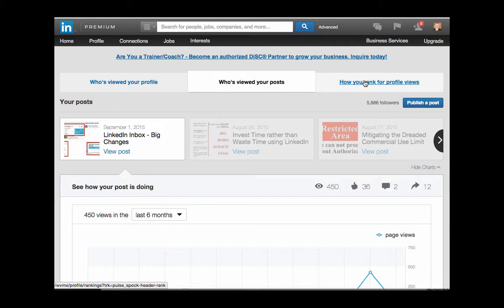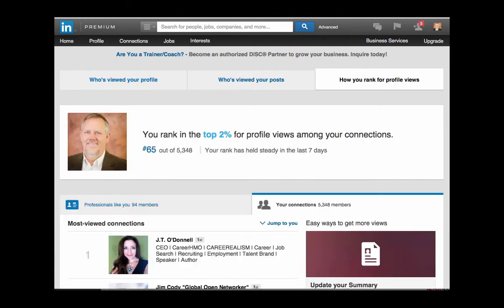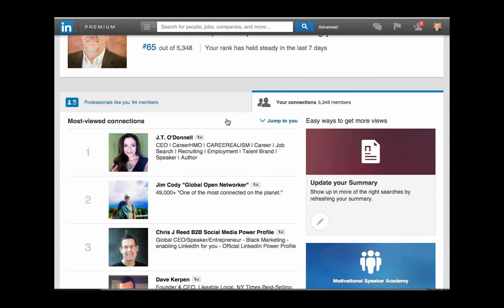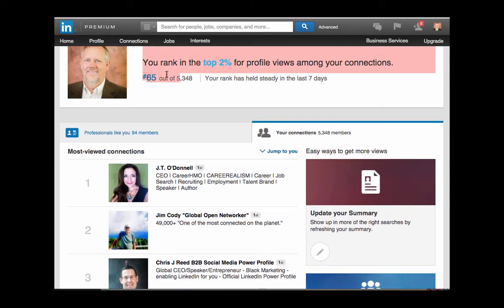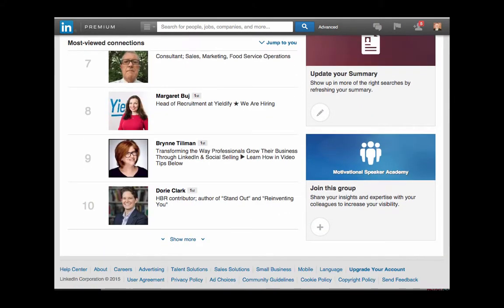And the third piece of information on this page right here is how you rank for your profile views. And this is, in my opinion, very unscientific because there are some contradictions in this data. If I look at under my connections, it says that I rank number 65 out of 5,300. Well, that's important, and I can see the people who are above me, but then I can also see people who are ranked below me on this page.